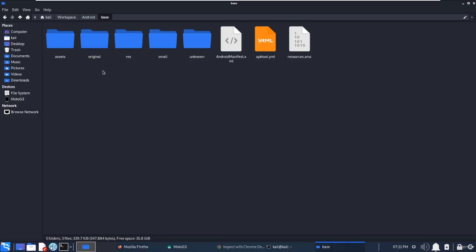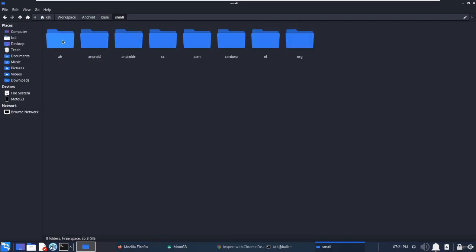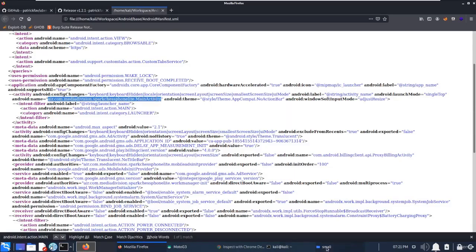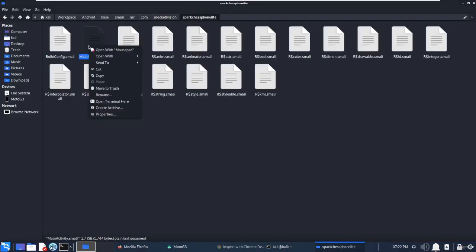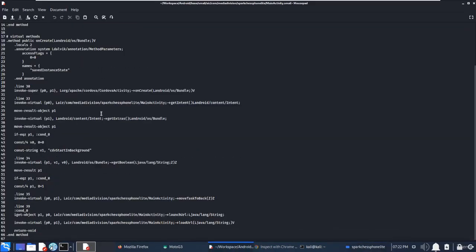Now let's go to this decompiled folder. We will go to smali, and as you can see, this is the path: com, media division, and then spark.js font light. Open this main activity because this will be the activity which will run, and now we will edit this activity. We will identify the first method which will run. Here, as you can see, there is only one method, which is onCreate. We'll go to the end of the method. We will add two lines of code over here.